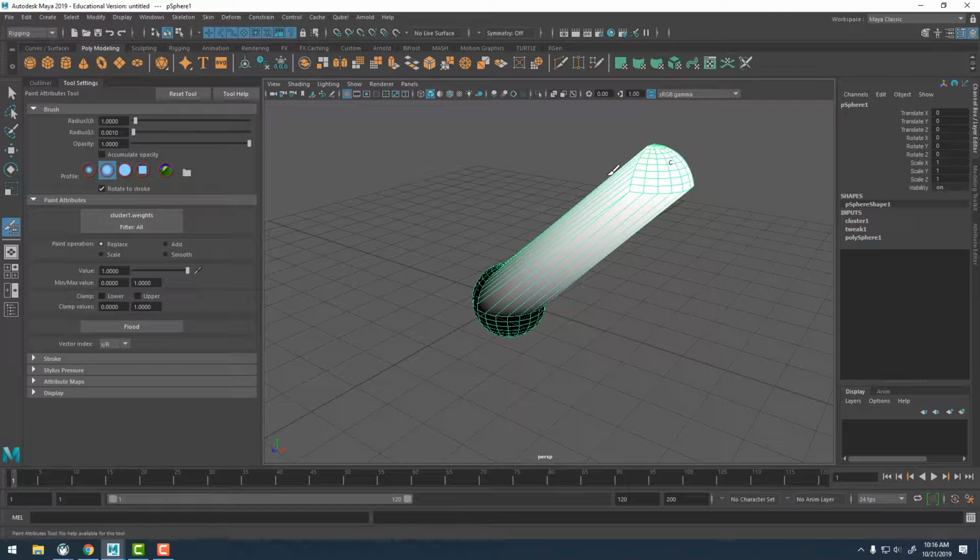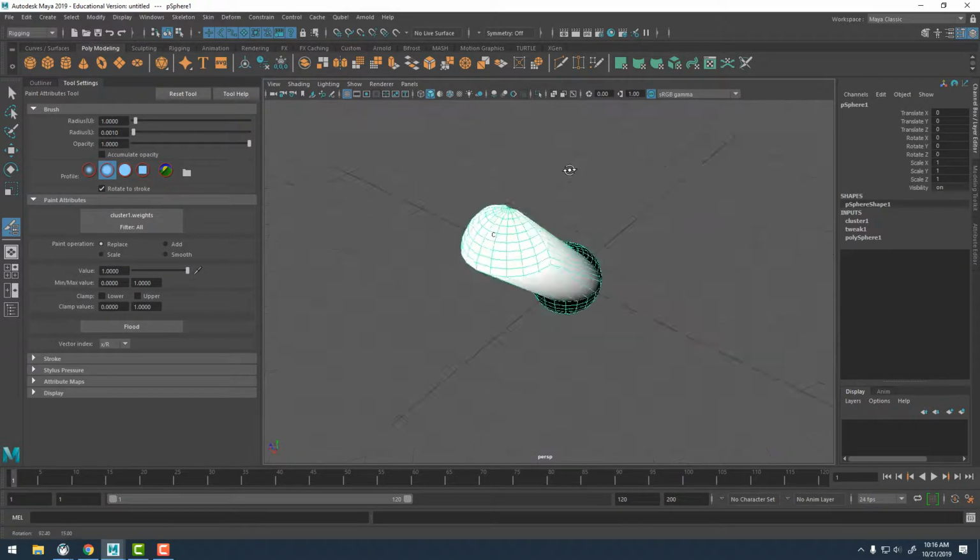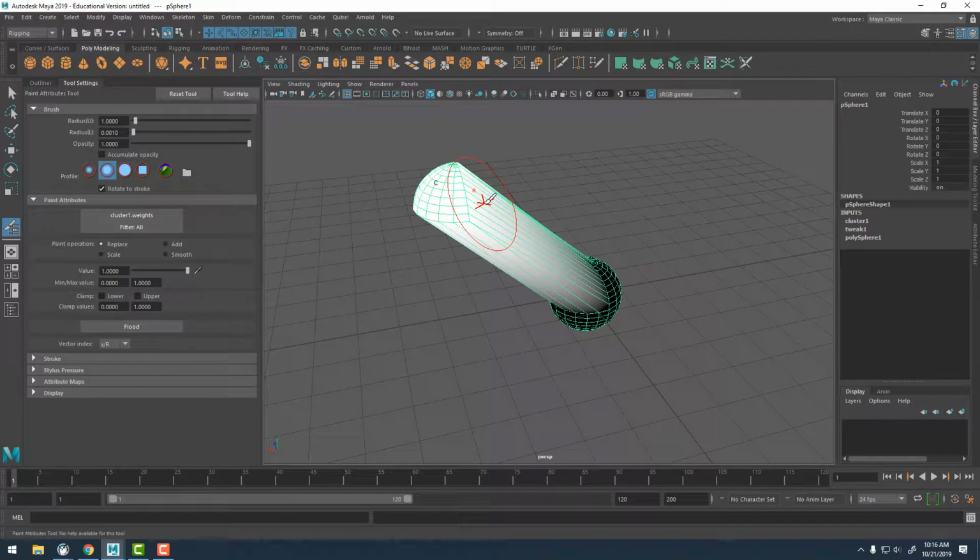Everything that's white is getting 100% influence from our deformer. Anything that's black is getting 0% influence. You'll notice we can paint directly on this now. So once we're in this paint mode, I have a brush. Do keep in mind the brush keyboard shortcuts are pretty universal between Maya, Mudbox, the soft select tool, the sculpt tool. It really doesn't matter. If it's a brush, the keyboard shortcuts are pretty universal.